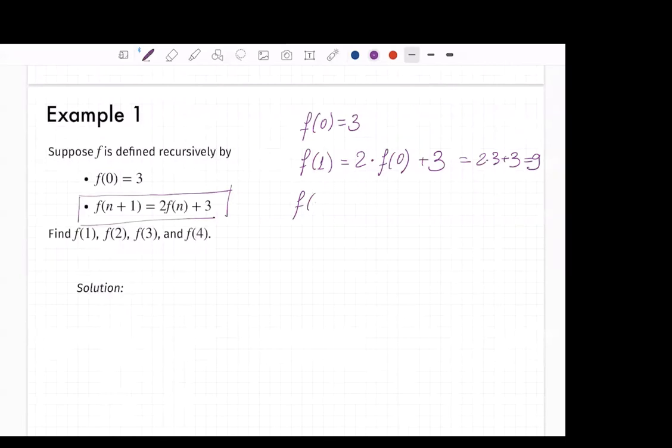Then you have f of 2. It says just take the previous term, this is the point, and then do something to it, linearly transform it. Well, it's going to be 2 times 9 plus 3. I think that's 21, and so on. So you get the idea.